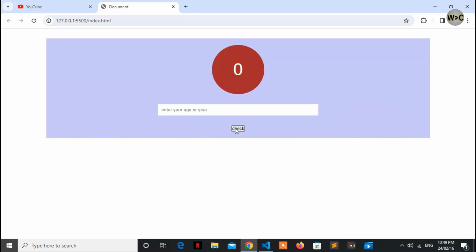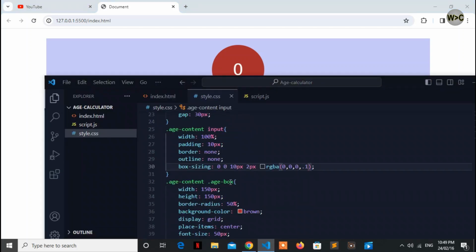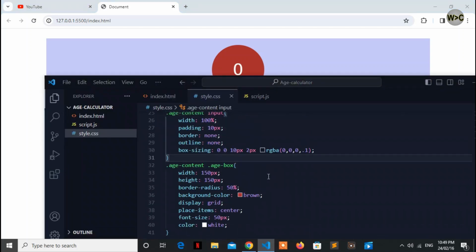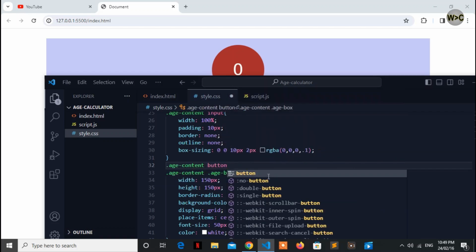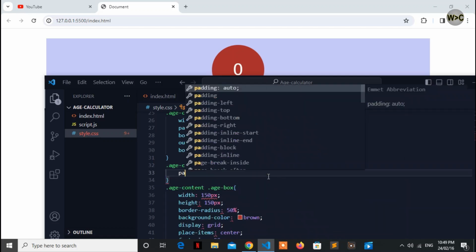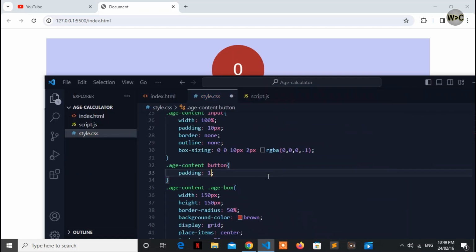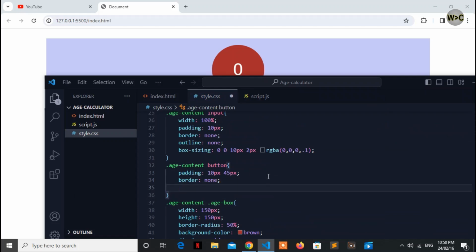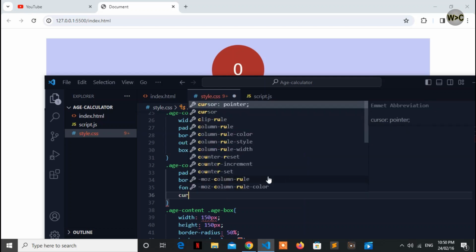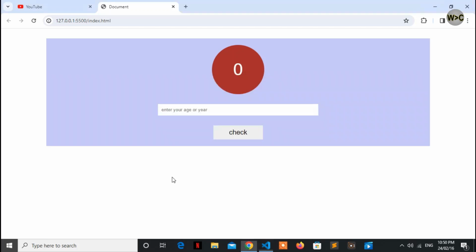Now I want to design this check button. This is very simple and easy. Dot age content button, I also select this button, and padding will be 10 pixel by 45 pixel, border none, font size 20 pixel, and cursor pointer. You can see the button is also structured and nice looking.